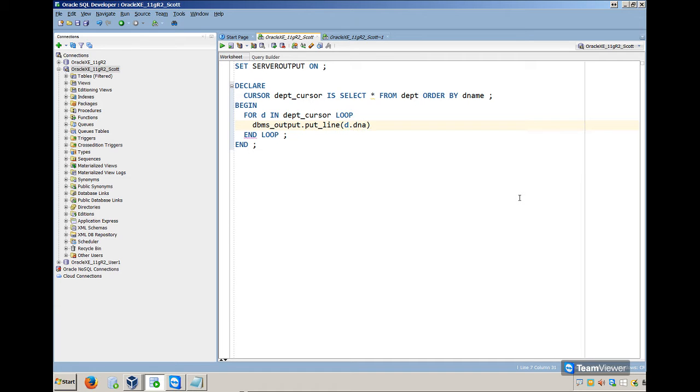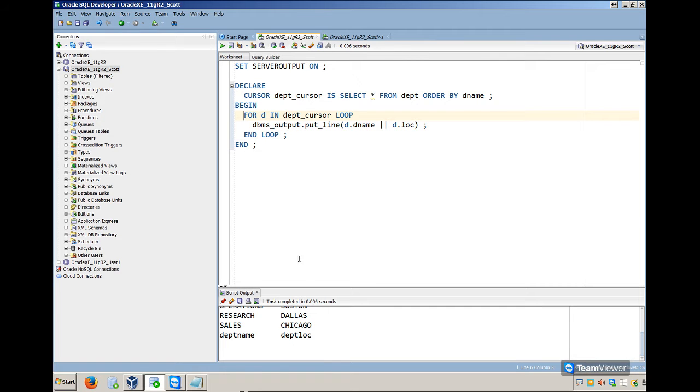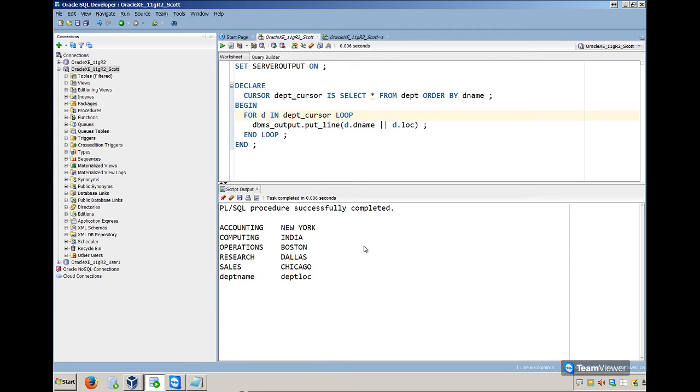concatenated with d.loc. These are the two things we want to print. Now for some beautification purposes, let's say if we run this, it will work perfectly. This is how it looks output-wise.